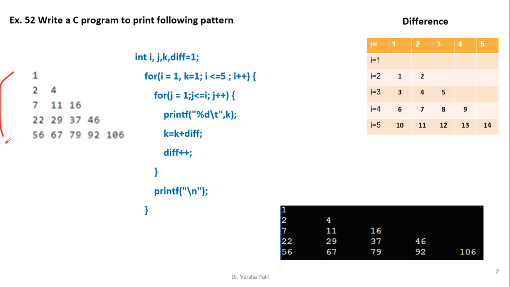Now when we observe this pattern carefully, we have to find out what is the difference, because there is no particular pattern, but if we see, the difference is incremented by 1. Now see, first value, you skip the first value. Now when we print the second value, the difference between the first value and second value is 1. So this one I have printed here. Then the difference between the second and third value is 2.